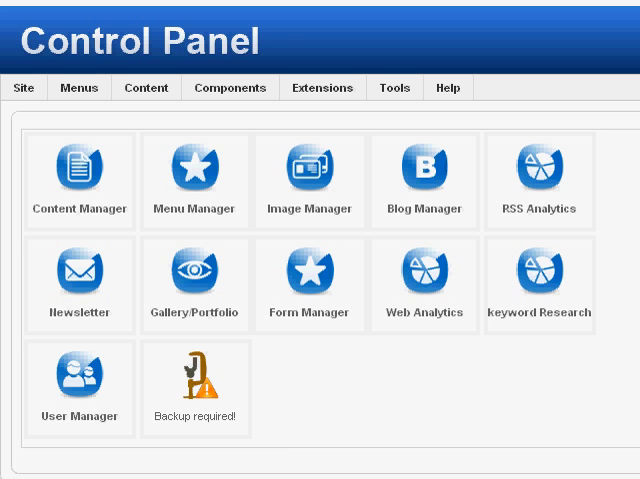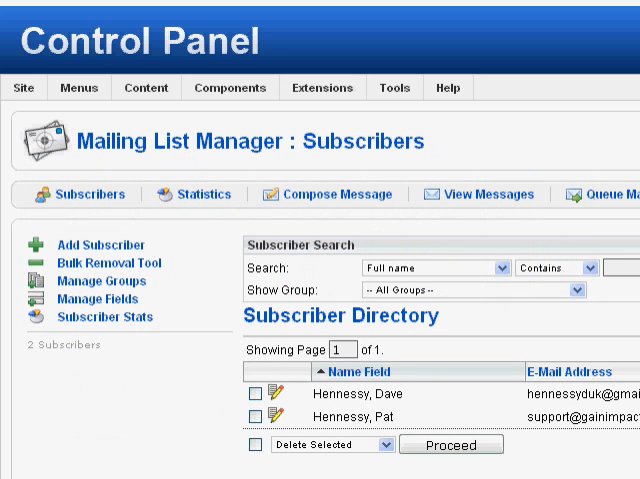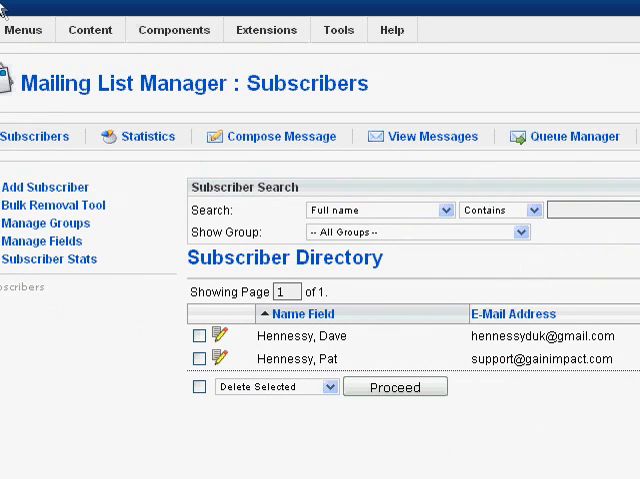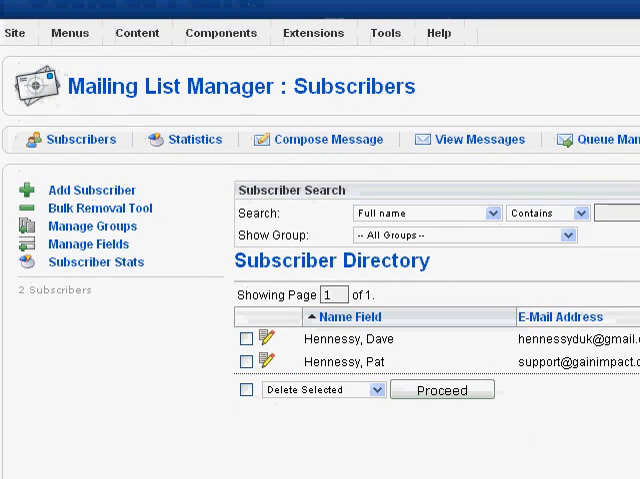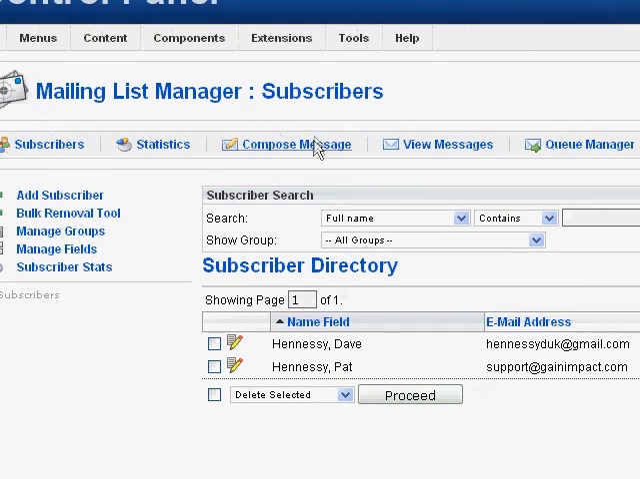In this tutorial we're going to show you how to compose a newsletter and send it to a distribution list for your subscribers. So we're back in our mailing list or newsletter component management, and we are going to compose a message. So you left click on compose a message.